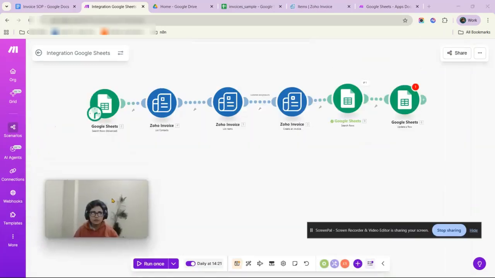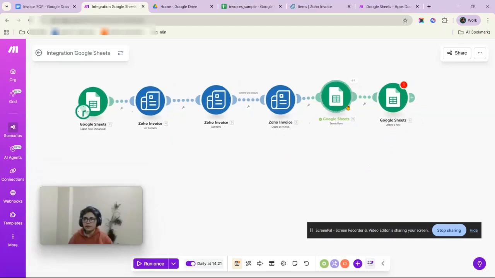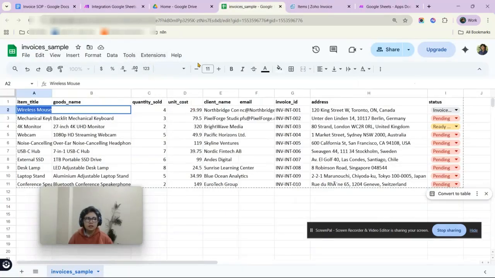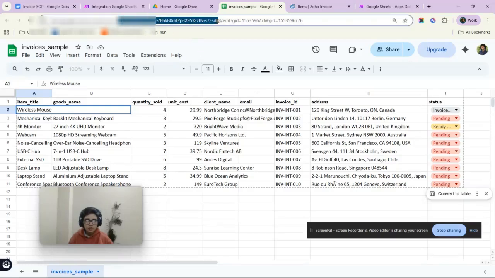Okay. So we have to add two modules here. One is to search the rows because this module does not return rows. So we add another module. This is called search rows advanced and this is search rows. So I just added it. I added the spreadsheet ID. This module has a different way of accessing the Google Sheet, so in this case, we have to add a spreadsheet ID. I just did it quickly so that the video doesn't get too long. Okay, so this is our spreadsheet ID.